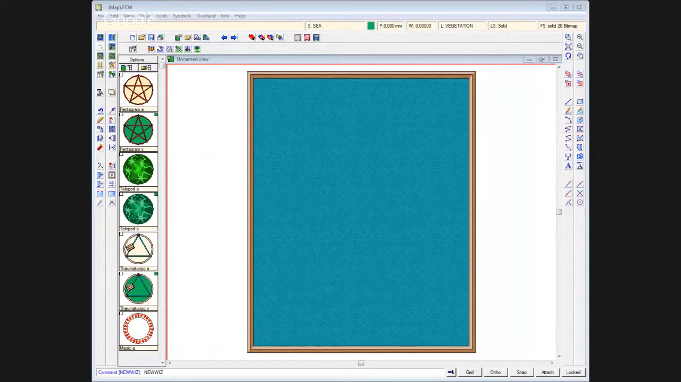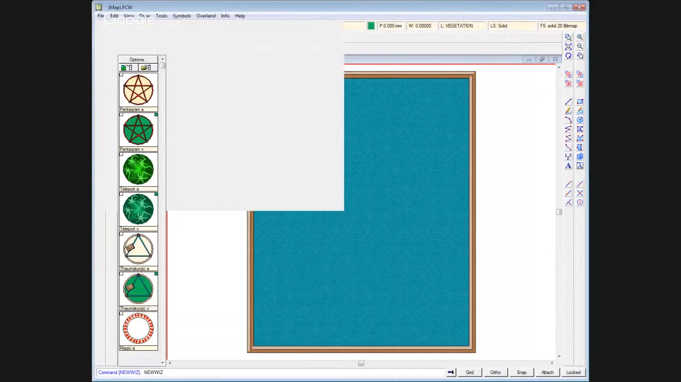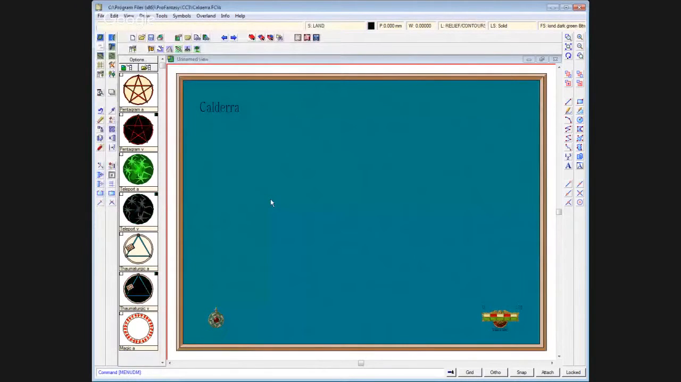And then it will pull up a file save that you want to save. It will automatically name it whatever your title is, and it will save it inside of Campaign Cartographer 3. So I'm going to just go ahead and click Save, and then you have your basic setup to work with.